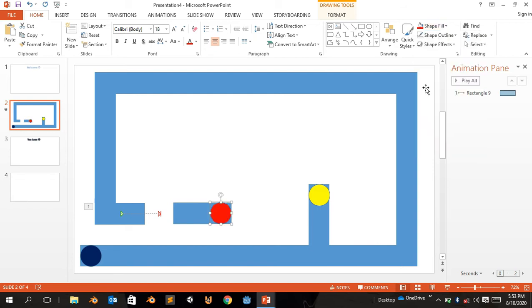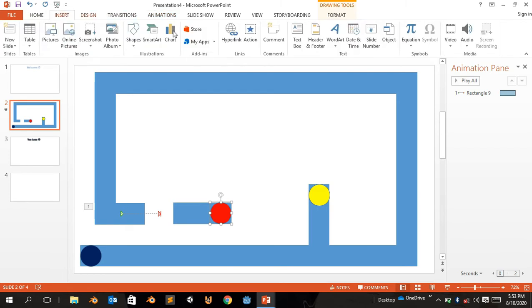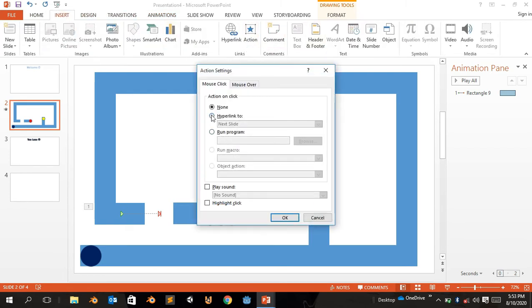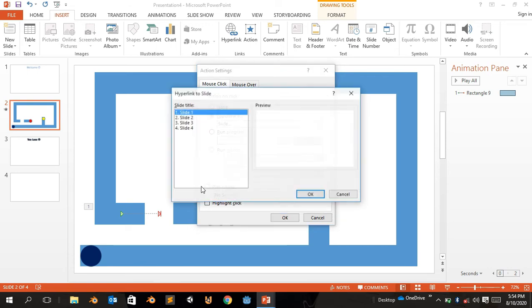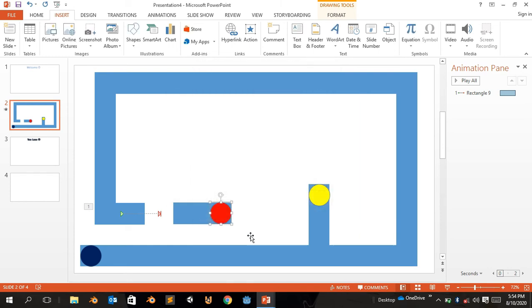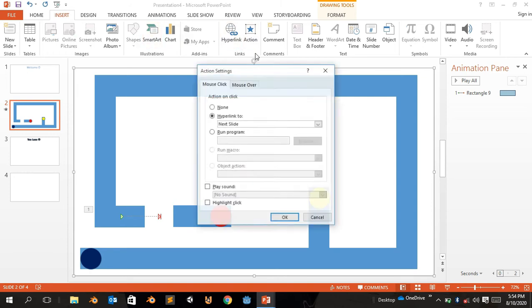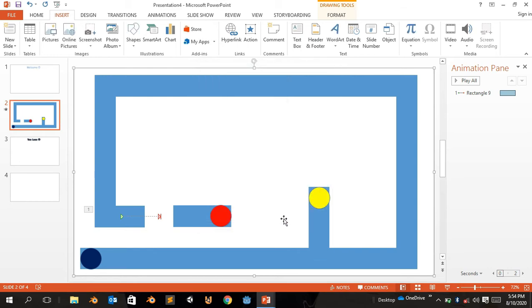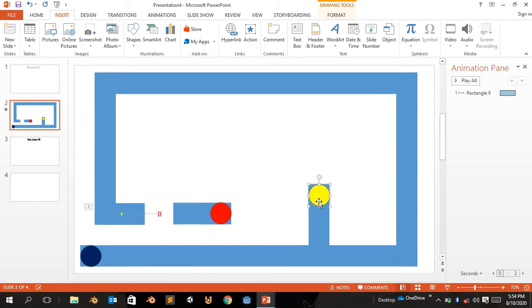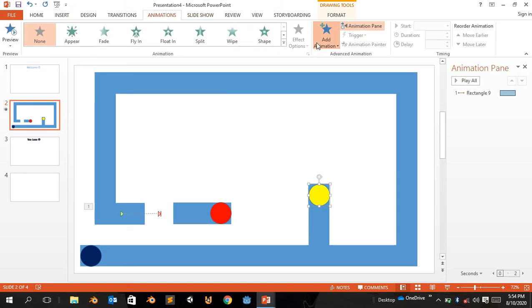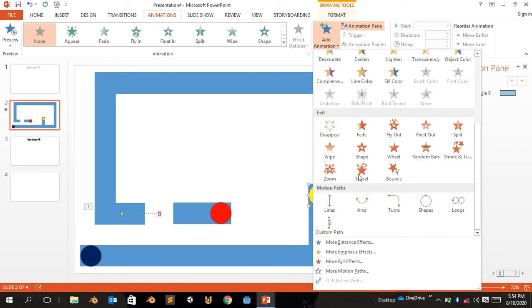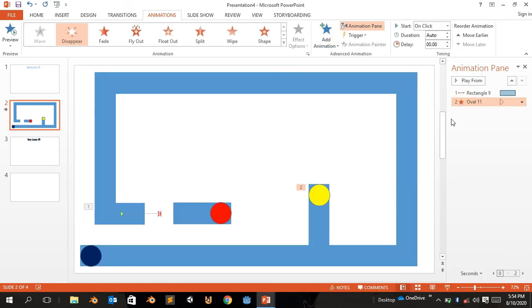This shape fill should be red. Click on this one, come to Insert, Action, and hyperlink to slide 4. Then click on the square we created the first time, go to Action, mouse over, hyperlink to next slide. That's correct. Now click on the yellow one, click Add Animation. It's going to be an exit animation, Disappear, and that's it.